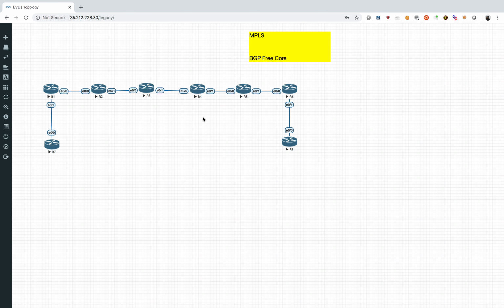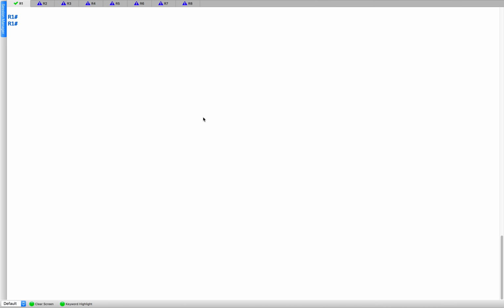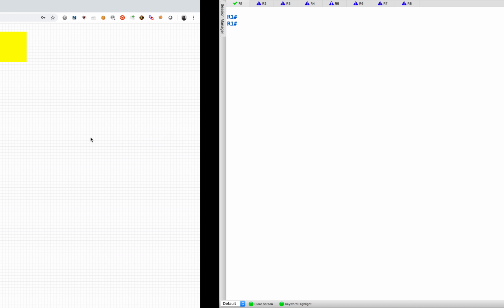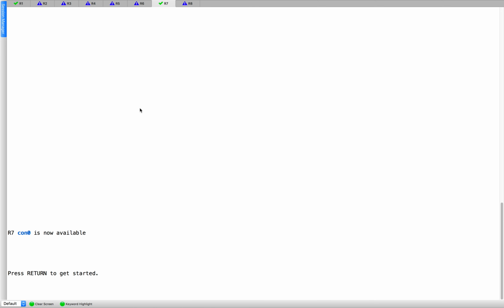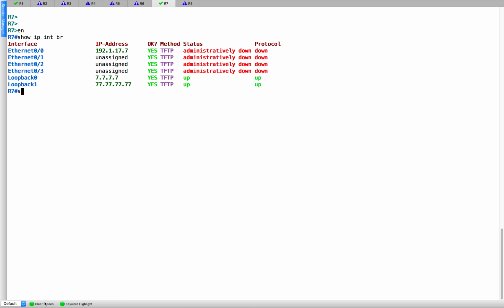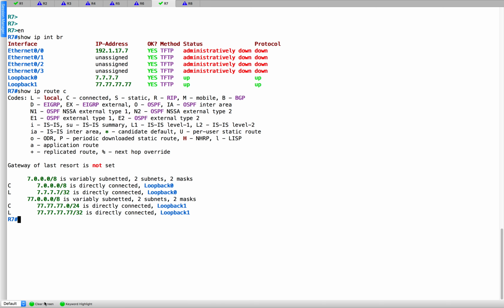With that in mind, let's start configuring some of the things we just discussed. So I have my network here. Let's start by configuring on R7. Let's do the EBGP between R7 and R1. So I go into R7 and clear the screen. Let's do show IP interface brief, and let's also see show IP route. What do we have connected? These are the routes. Cool.